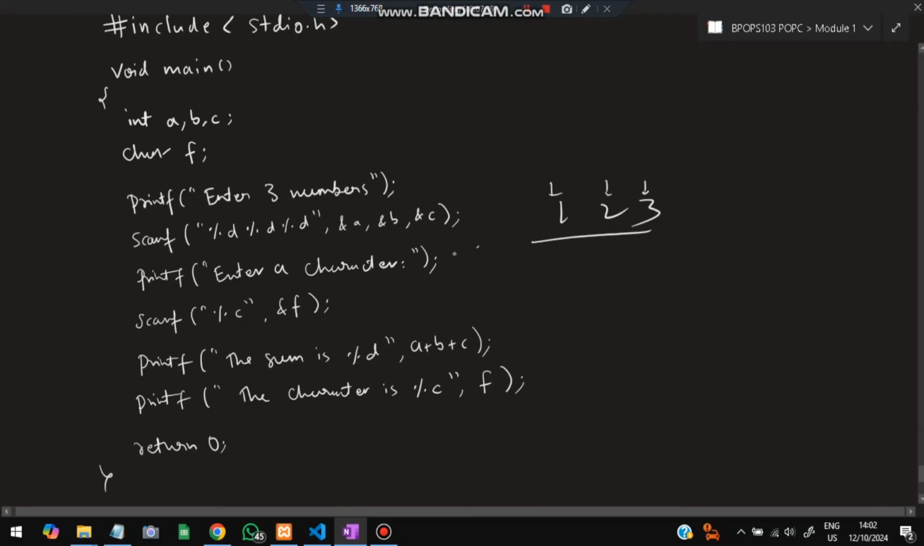Then we'll be printing enter a character. So enter a character will be shown. Whatever character I enter will be stored in f. Suppose I entered x, it will be stored in f. Then I will print the sum is percentage d. Percentage d should substitute the value which is computed here, which is a plus b plus c. Whatever I entered, that sum will happen, and that will be substituted here, and this whole thing will be printed. The sum is whatever sum I got.